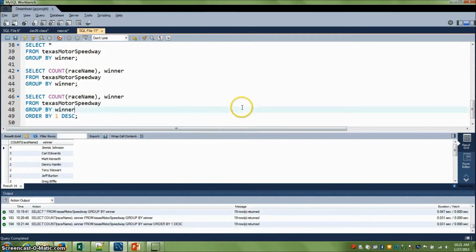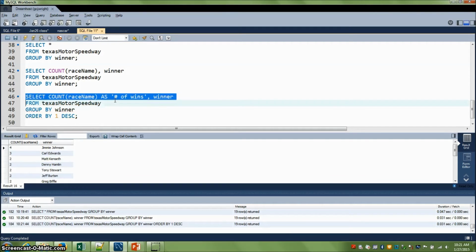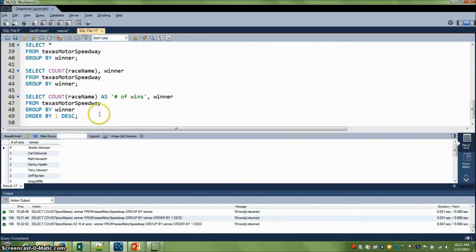Okay, so now I can see the number of wins each person's had. And if I want to make it a little prettier, I can say as, and say number of wins. If I run it again, now instead of saying count bracket race name, which is maybe not the cleanest looking thing, I can say number of wins and the winner's name. Right? So I have a nice list, a prioritized list of the winners. So this is a really helpful way to start getting information out of our table.